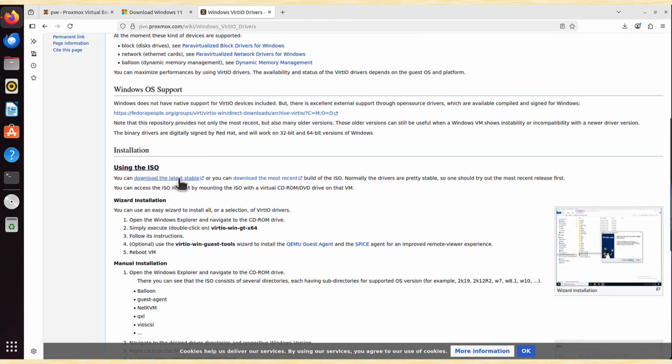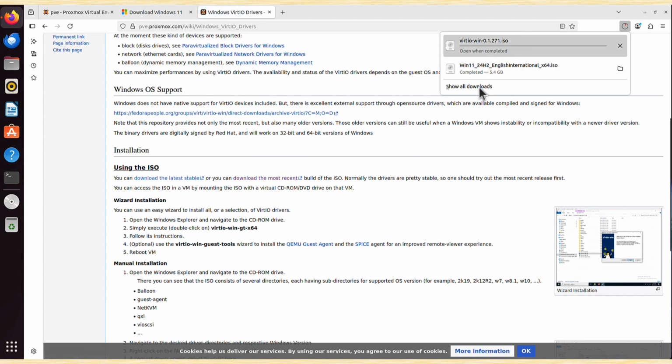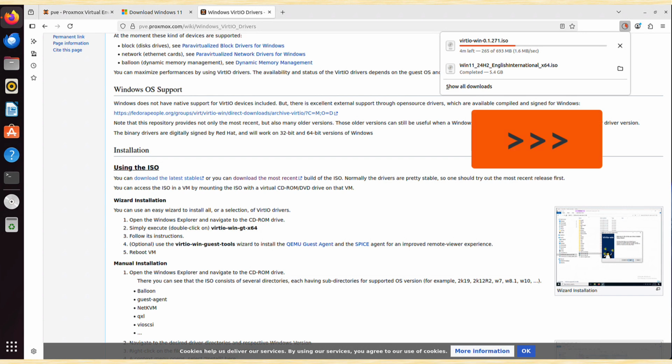And what we really need, we have to scroll down a bit, and here you can download either the latest stable or the most recent version of that package. And they say normally the drivers are pretty stable, so one should try out the most recent release first. So let's do that and see if they work correctly. If you have problems with that most recent one, then you can try the latest stable, yes? But we will go for the most recent one. And the download starts automatically, but this one is smaller, 693 megabytes.